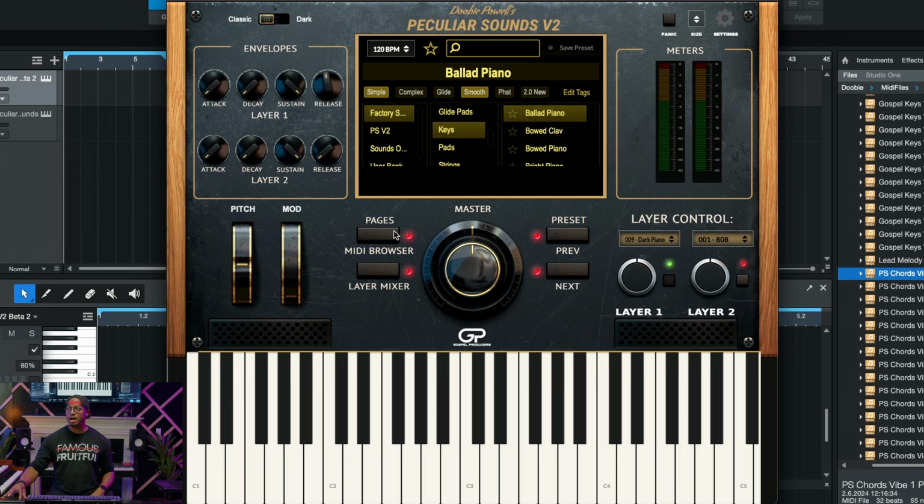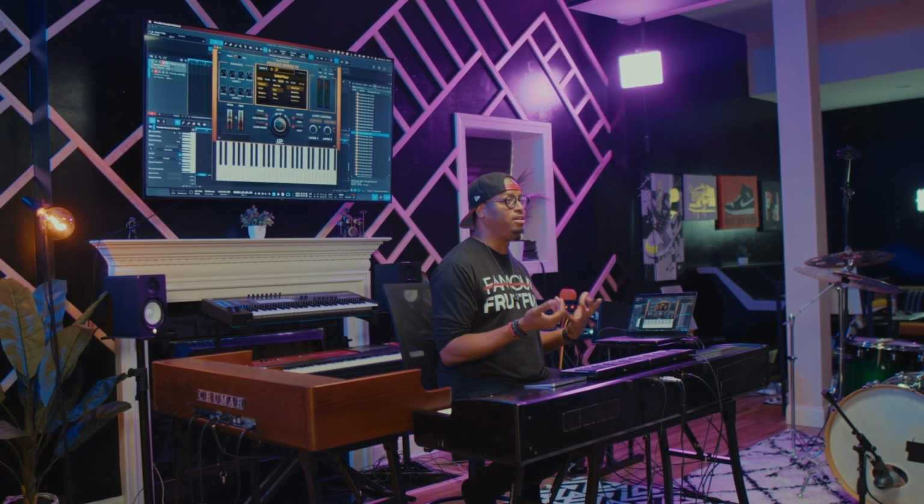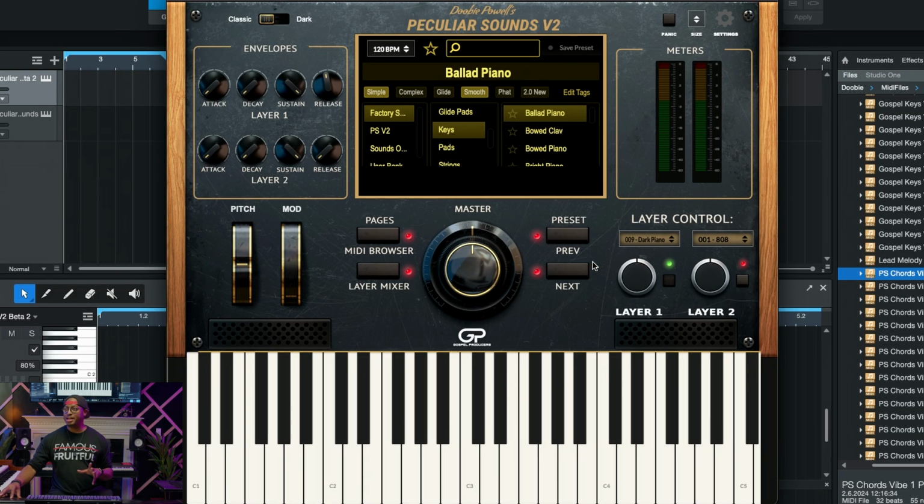And then we have a couple of new pages that we added, which I'm going to talk about in a minute, but we have our pitch bend and mod wheel right here, which is really cool. I like that because it really adds to the aesthetic of it being a vintage synth, and that's what we go for with Peculiar Sounds, to make it look and feel like hardware, you know what I'm saying?